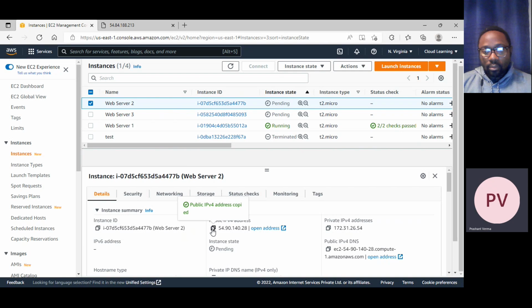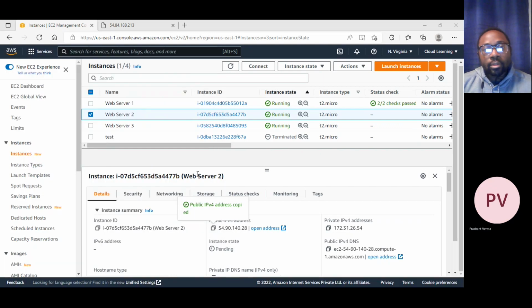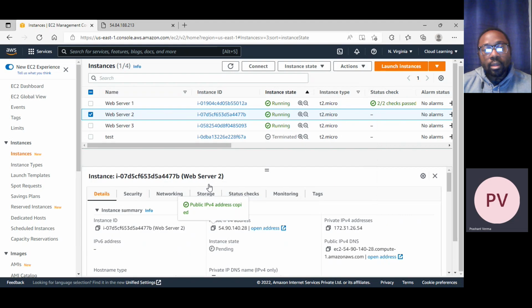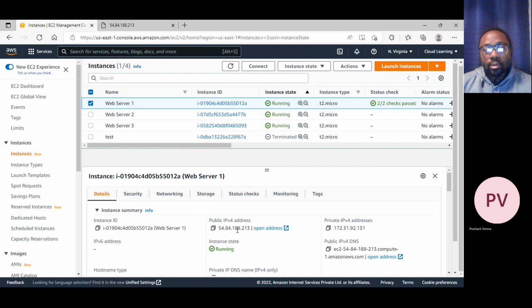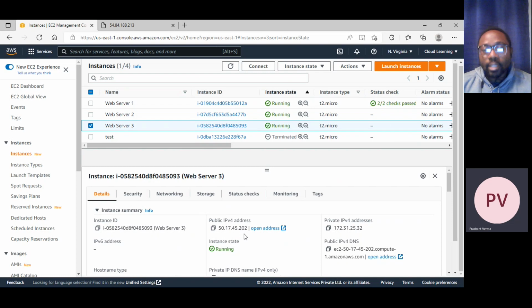So I copy the IP address and go to MobaXterm. Do they come with different public IPs or the same? They all have different IPs. This is 140.28, this is 188.213, and 45. One server cannot have a duplicate IP. That's why we are taking a load balancer now, right?